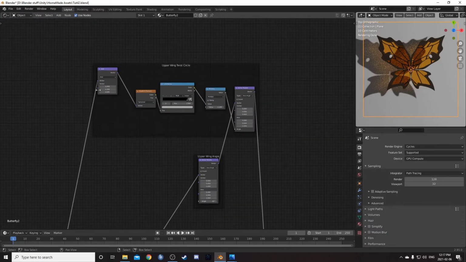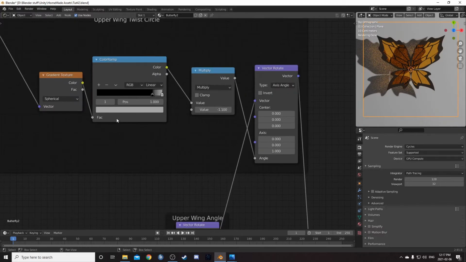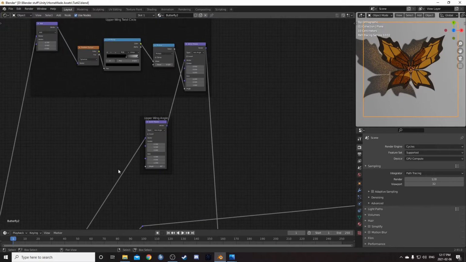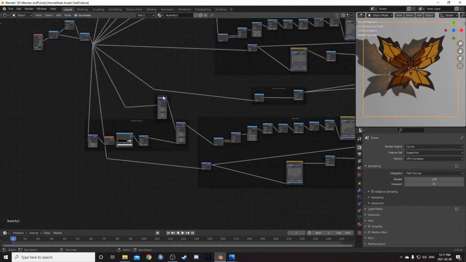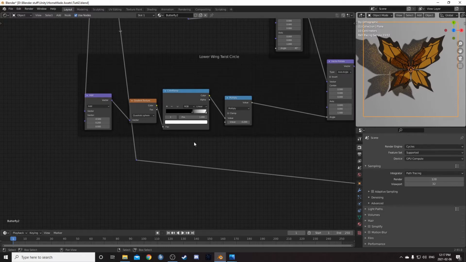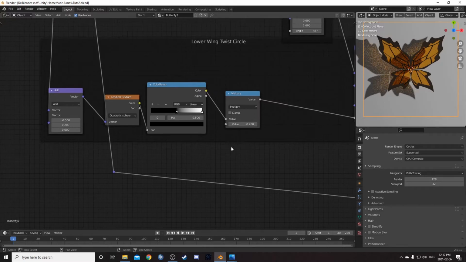So for the first variation, let's start by coming up to the upper wing twist circle area and changing this add. We're going to change the X to -0.2 and the Y to -0.4. We're going to come to this color ramp and change the black to 0.62, and we'll leave this gray at 1. We'll come to this multiply and change this to 0.5, and then come down to this lower wing twist circle, and we'll change this gradient to quadratic sphere. And then this color ramp, we're going to change the black to 0.5, and we'll leave the white at 1. Then this multiply, we'll change this to -1.